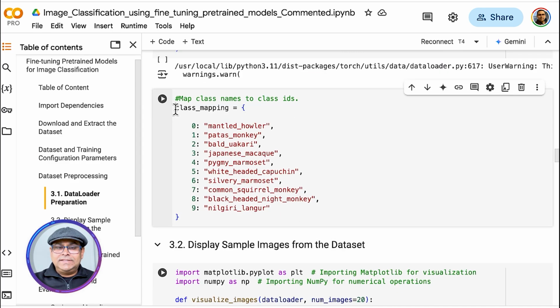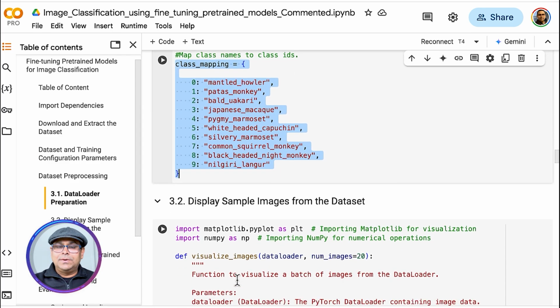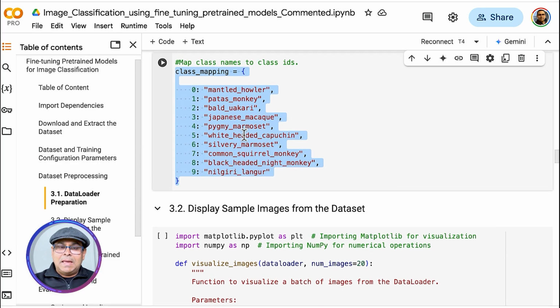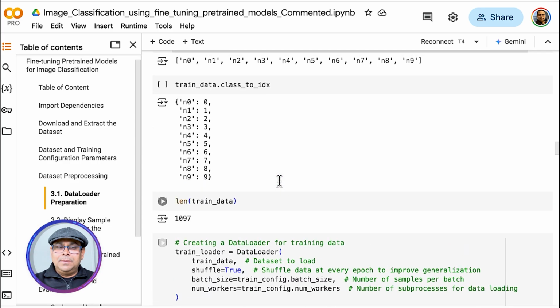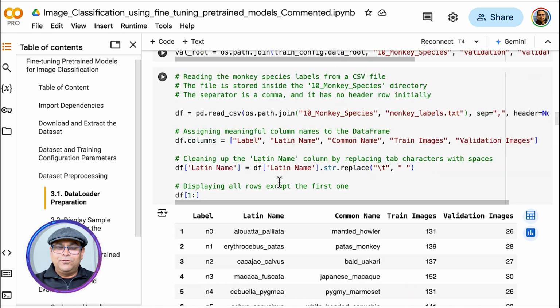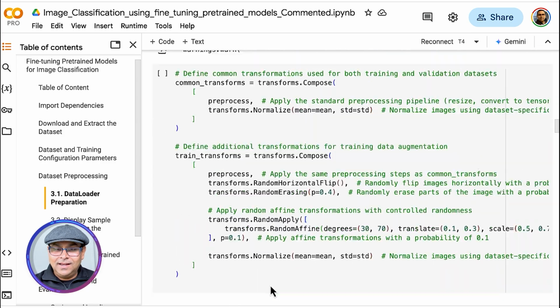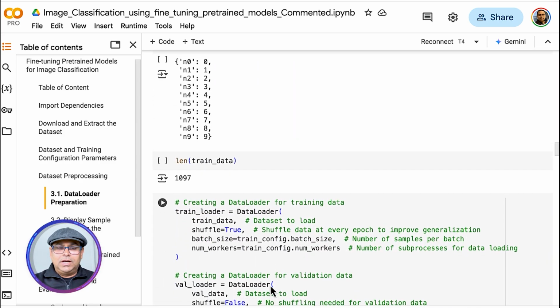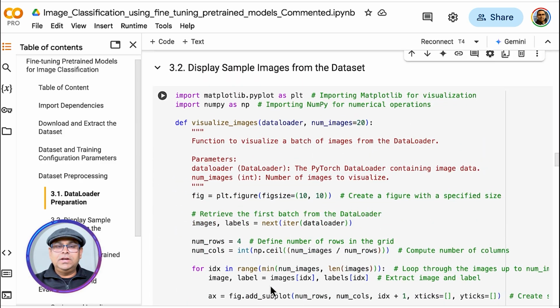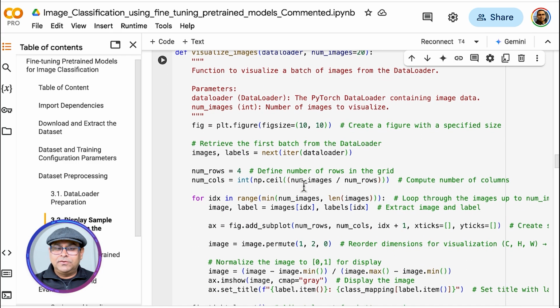The mapping we have already seen, 0 through 9. Actually, this mapping is slightly different. The classes that we had seen before were the Latin names, right? We are looking at the common names in the mapping, so it's actually much easier to look at this, right? I think these are scientific names, but it says Latin names, that's fine. So, okay, now we are ready to display some images. We are using matplotlib, and we are going to visualize some of these images.